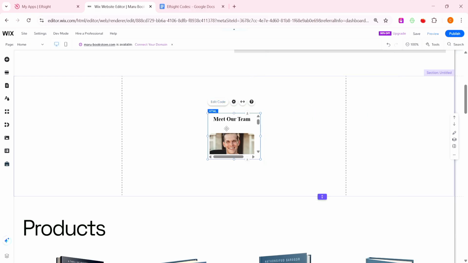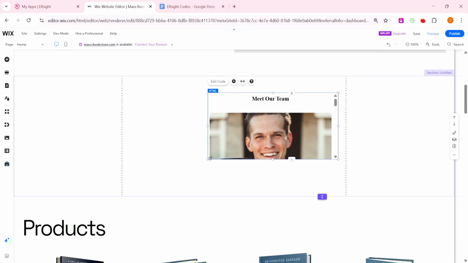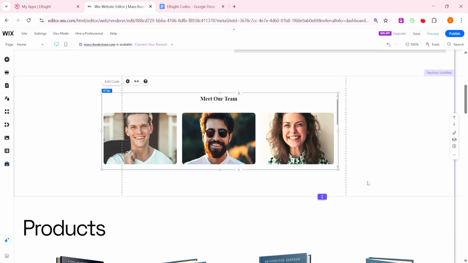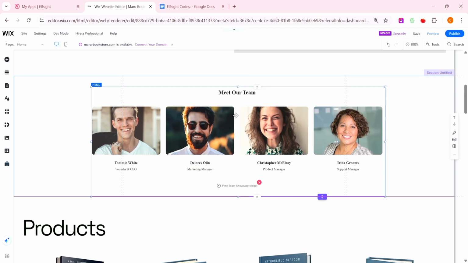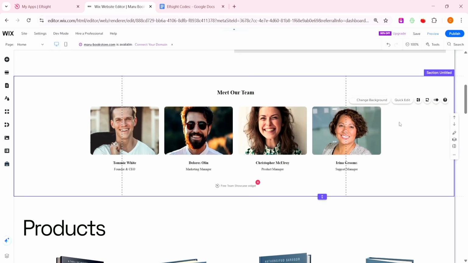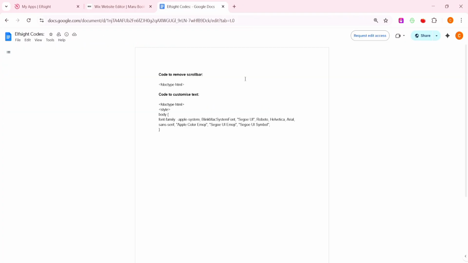Then you just need to adjust the size of the widget by clicking and dragging the small dots like this. Another thing that I want to show you is how to change the font of this widget without going back to Elfsight. So here, I have a personalized code that I will share with you in the video description below, so you can use it if you want to. Just go ahead and copy the code by highlighting it.